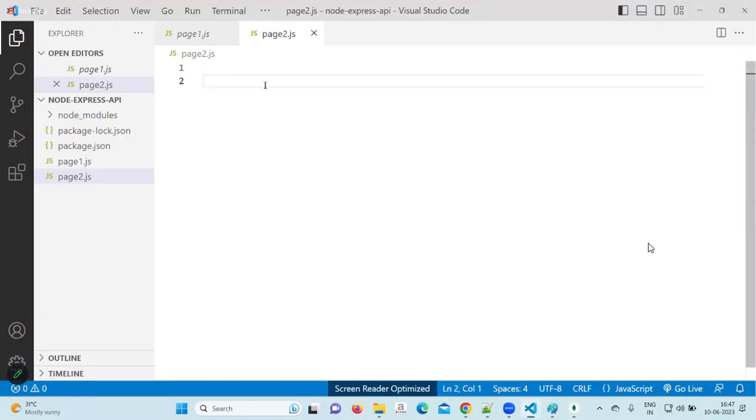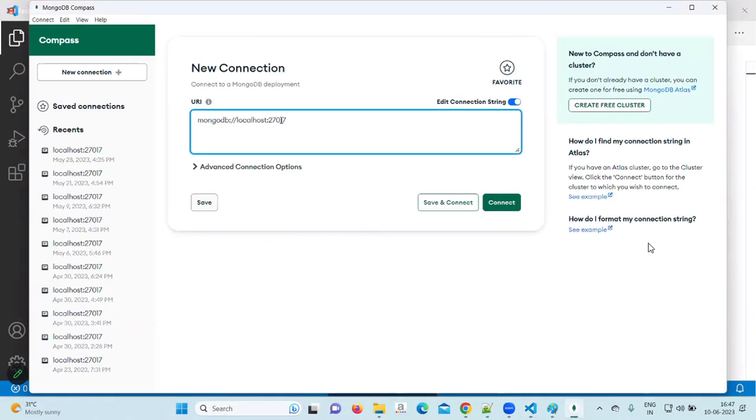People also ask in interviews, what is the default port number of MongoDB? You can see here, 27017. 27017. This is the Mongo Compass. You can see here MongoDB localhost running on 27017.